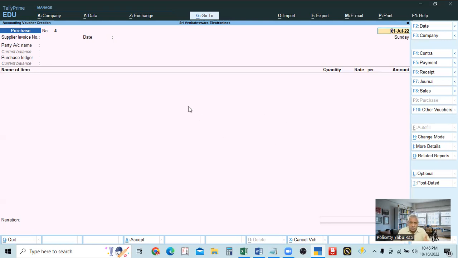The details of the goods, items, stock items: what is the quantity, what is the rate, what is the amount, and what is the total amount. All the details will be shown.